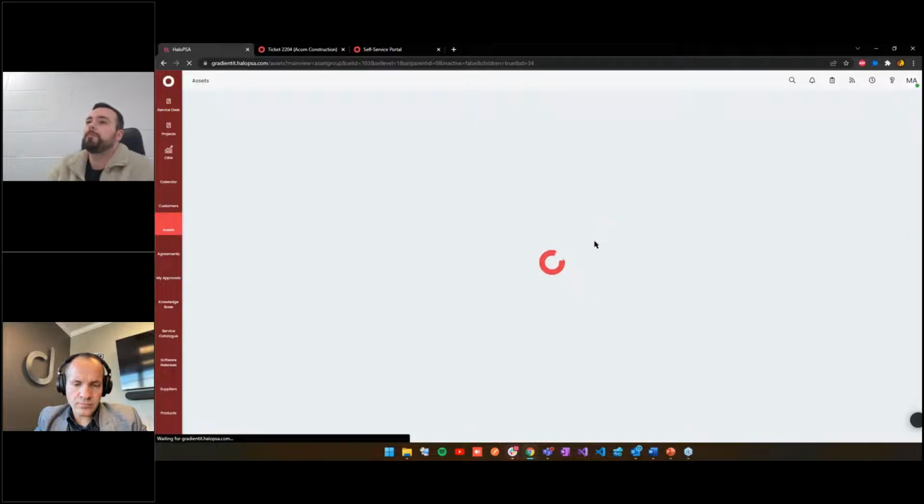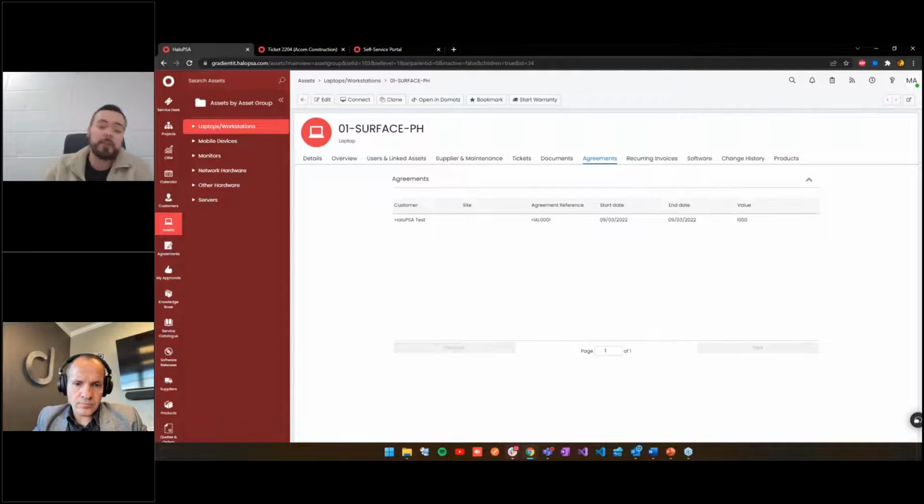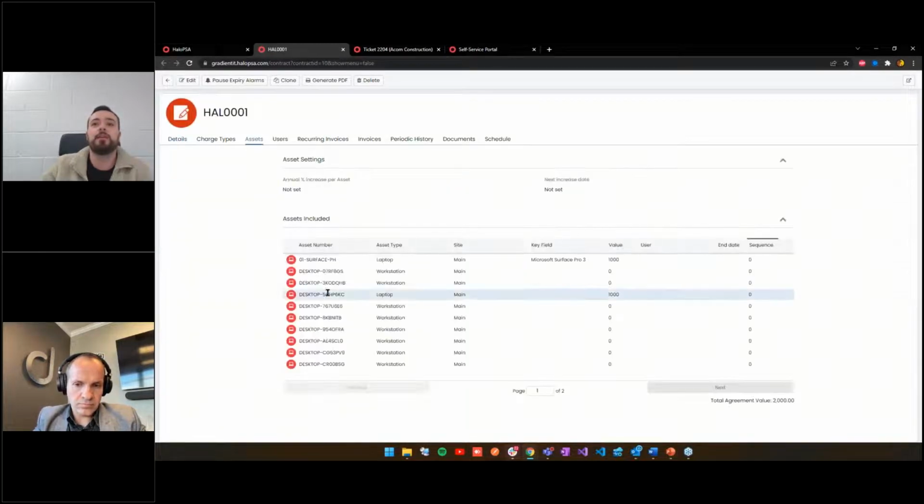Cool. Now what you can also do within your assets is add them to your managed service agreements. So a quite common use case MSPs have is a managed service agreement that is charged per device and possibly even per server, per workstation, and you can simply add your assets to your agreements, and that will return them in the agreements tab, again with a link to the agreement itself, where we can see all of the assets that have been added onto this client's contract.